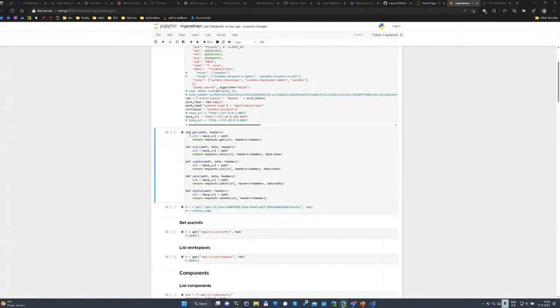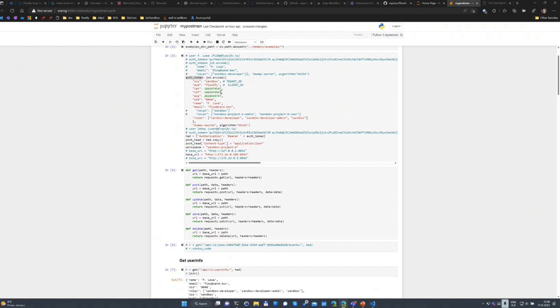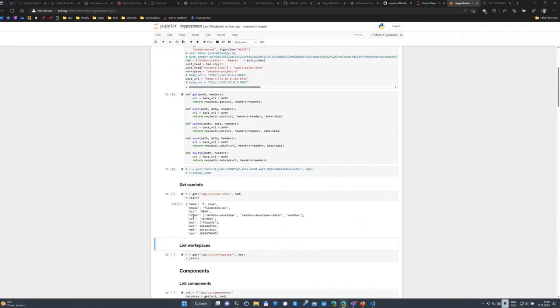Then I defined some methods: the get method, post method, update, save, and delete. All of those methods were used by me when we were working on this project, just to validate if everything works okay and so on. If we execute, for example, the get method on the API v1 user info endpoint, then we will get the information that the user is this one defined here. His name is flow. Then we have the email, OID, and the roles. The roles are most important here.